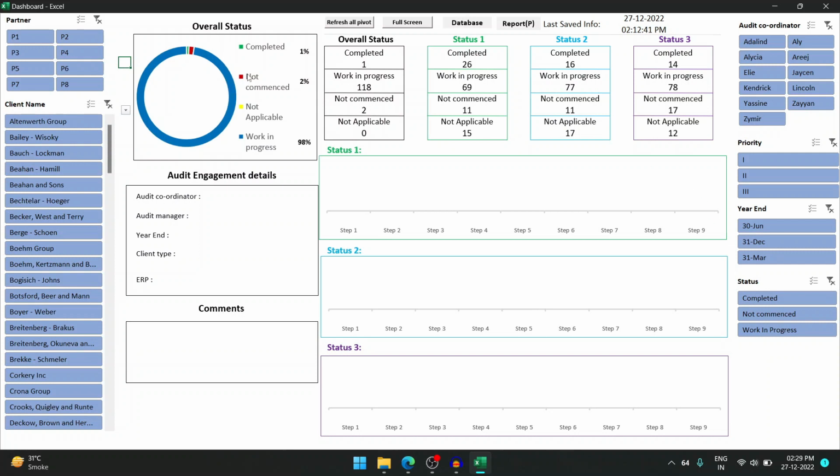Let's move to the overall status. It is a donut chart, and it shows that 98% of the clients are in work in progress, 1% of the client base is completed, and 2% is not completed. Now you might be thinking that 98 plus 2 is 100 and 100 plus 1 is 101. Yes, but this has been rounded off, so it might be something around 97.23 and so on. So in that sense it is a 100% total.